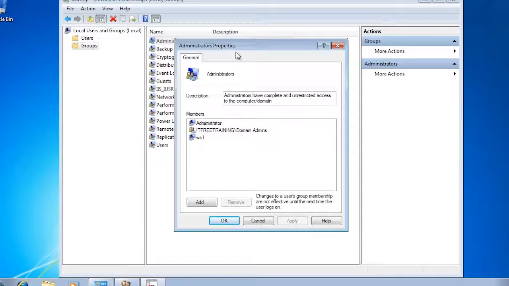The group IT Free Training Domain Admins has been added to this group. When a computer is added to a domain, the Domain Admins group for that domain is automatically added to the Local Administrators group on that computer. This is what gives domain administrators administrator access to the computer. The computer, simply being a member of the domain, does not provide this access. If I were to remove this group, no domain admins would be able to log into this computer even though they are a domain administrator.